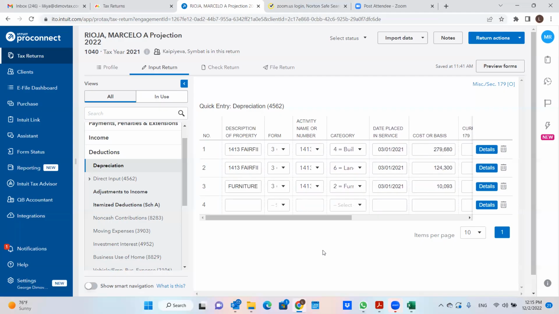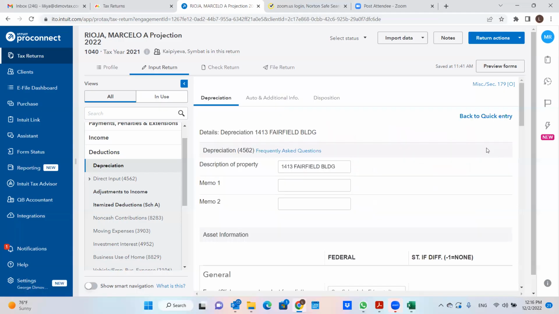Let's say they start advertising that property, put it on Zillow or contact a realtor when it's ready, or on Craigslist. However, when it's ready to be rented, that's when it's considered rental property, not when the tenant actually moves in. So we're going to go ahead and click on the first one. We're going to click on details.